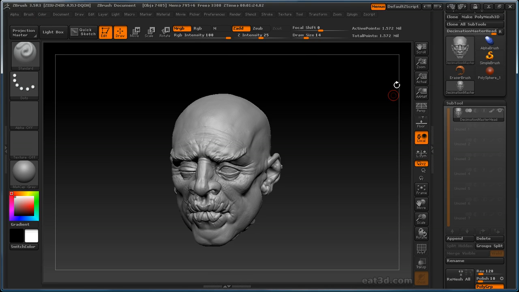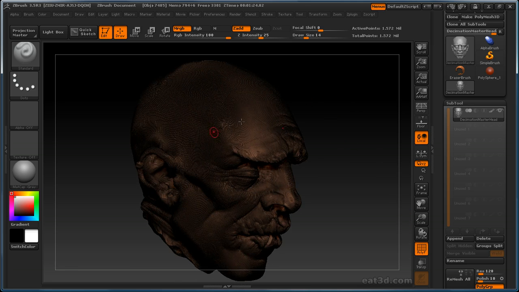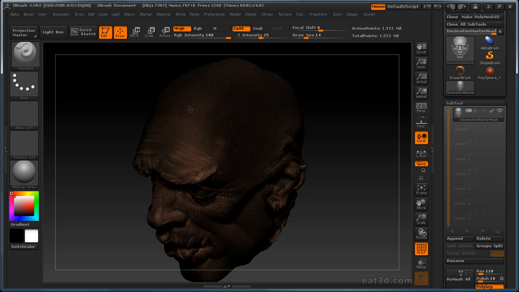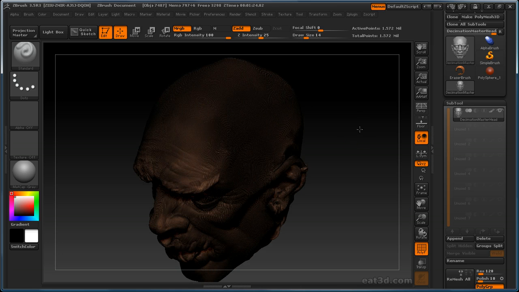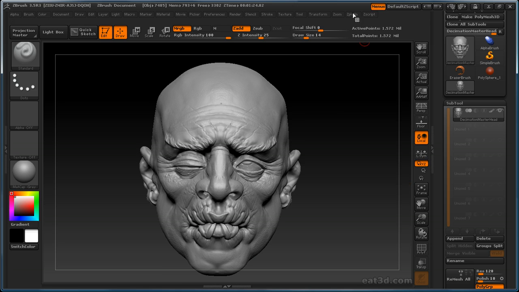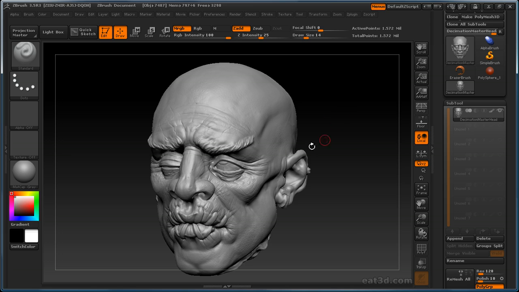Now that we've got our mesh analyzed, let's go ahead and play with some of these options. First, let's go ahead and look at our mesh. I'm going to turn polyframe on. You'll see it's a very even mesh. On the flat areas, that doesn't need as many polygons as these detailed wrinkly areas. So what we can do is Decimation Master, and let's see what this thing looks like with like 100,000. We'll say 100k polys. So we're going to go from 1.5 million polys to 100,000 polys.